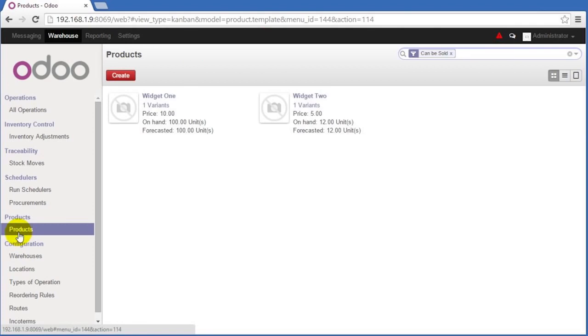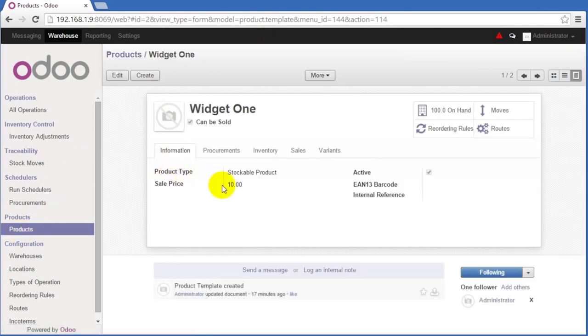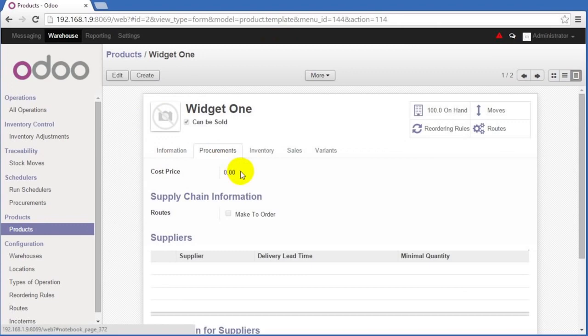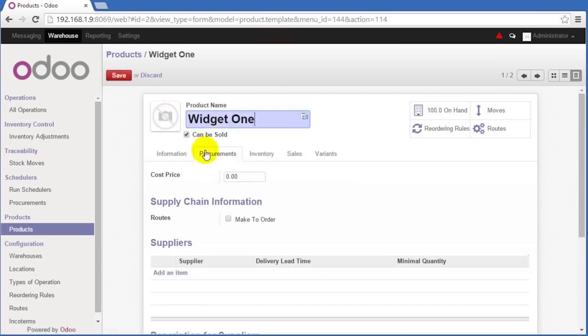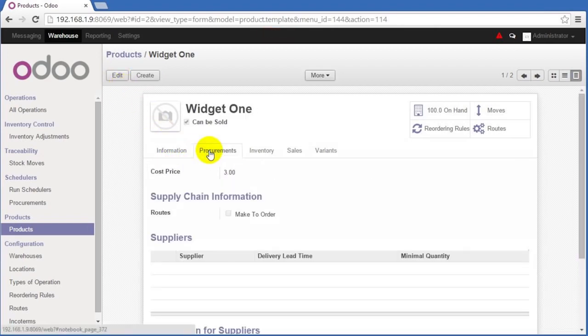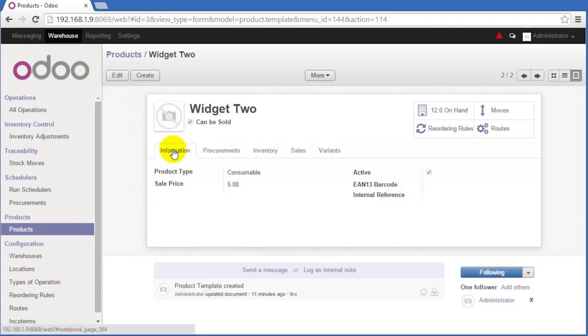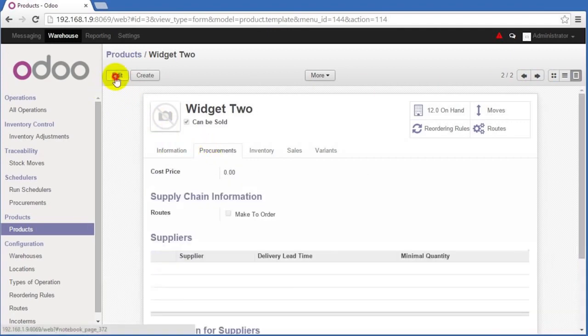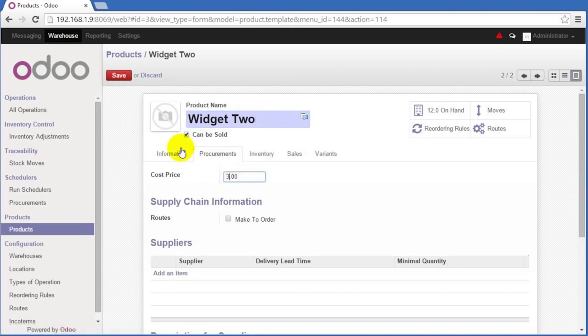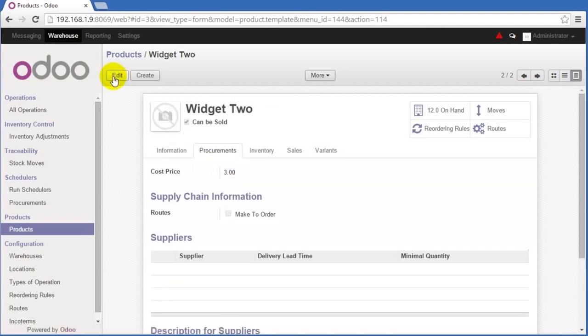And it's really going to be easy to tell. If we go to widget 1, we have a sale price, but under procurements we have no cost. If we're selling it for 5, maybe we're paying 3 for it. If we're doing good margins on that, let's try widget 2. We're selling for $5. So let's say maybe we're not doing quite as well on that. We pay 3. Okay. Now you'll notice a nice little thing here is it shows us our quantity on hand here. That there's 12 on hand. And likewise, if I go here, you see that we have 100 on hand.